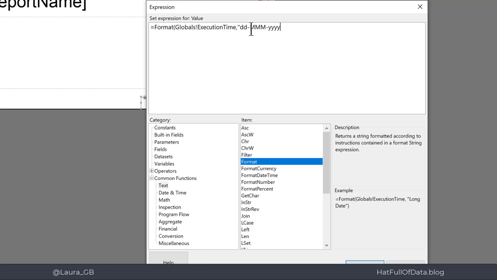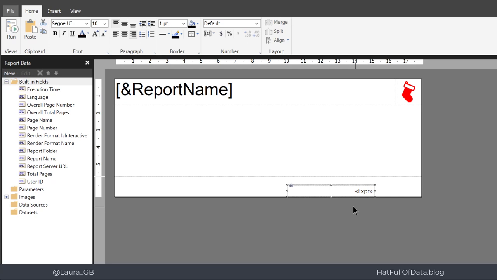Now, it's important to get the case right. Capital M's is for month, lowercase m's is for minutes. And capital D's and capital Y's don't work, so they have to be lowercase. And then we do a close bracket just to finish off that formula. And then I'm going to click OK. And it gets replaced by an EXPR saying there's an expression in there.